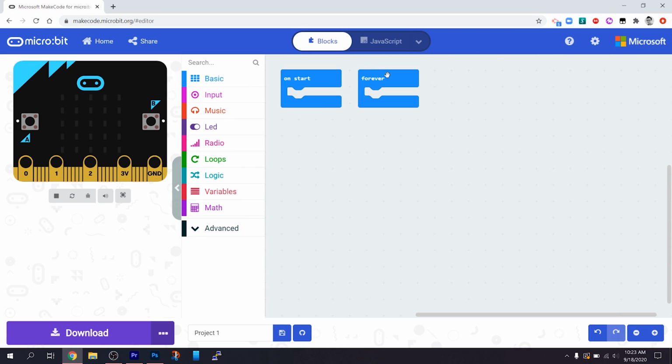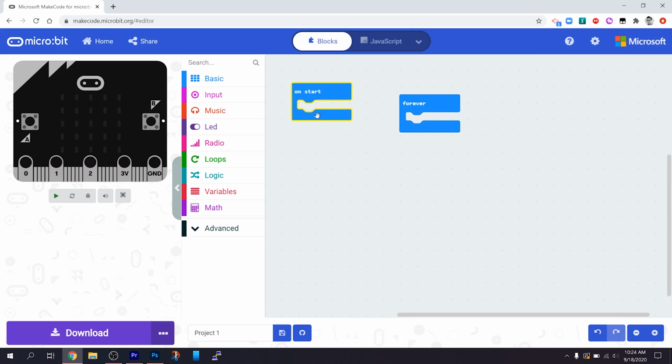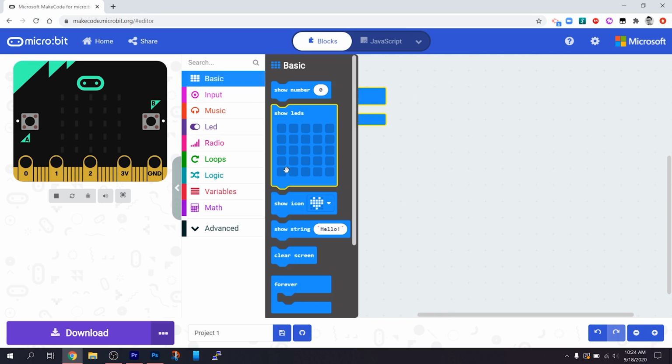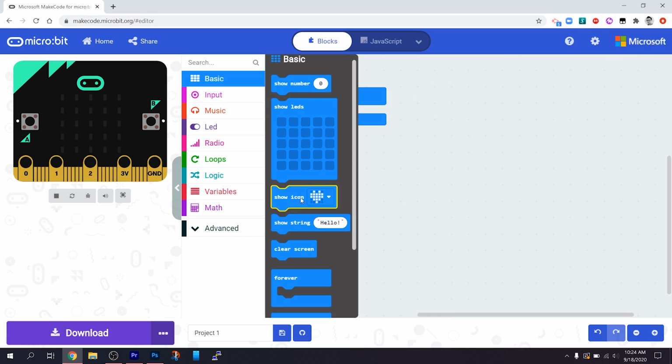So what we begin with when we start on this is one that says on start. Now that is going to do something when the microbit first powers on. And here we have one which says forever, which is going to be something that keeps going. So that one is a loop. It's going to keep going round and round and round, whatever we put in there. So what I'm going to do is get rid of that one, and I'm going to use the on start. And in here I'm just going to put a basic image.